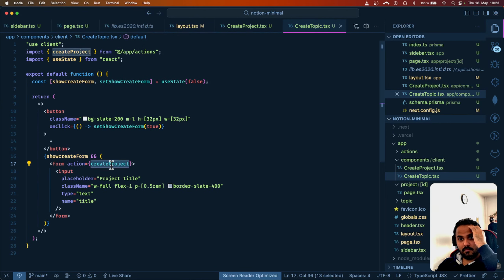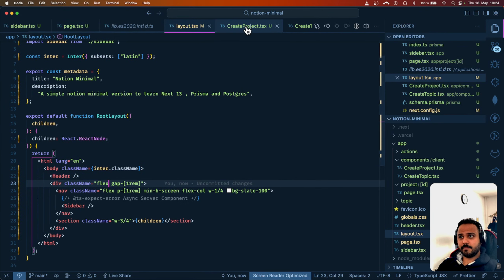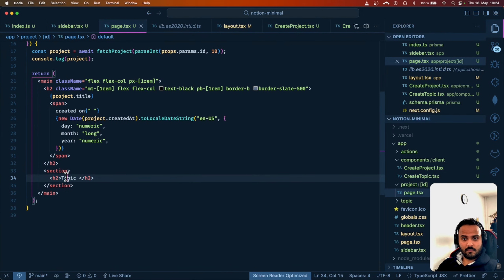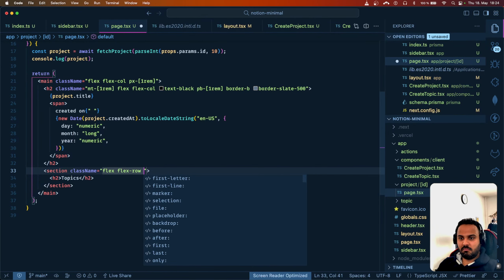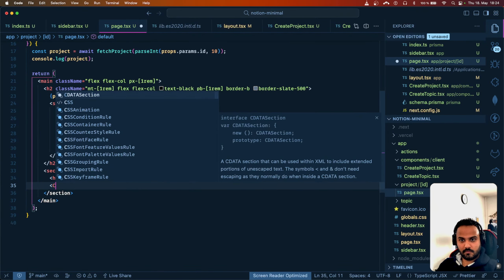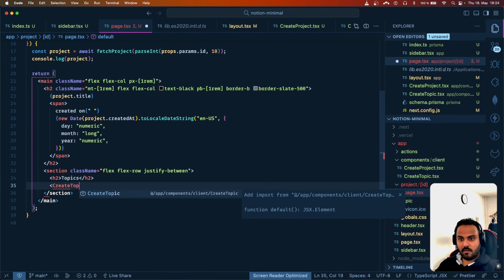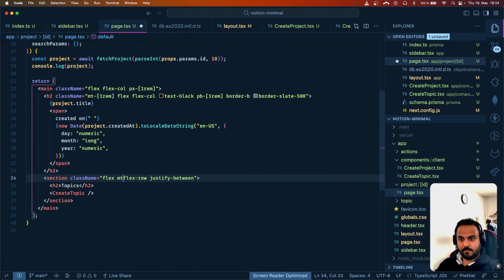So this is nice. We can already reuse some logic. Although I'm just copy pasting it now, in theory you can reuse it. Just doing the same thing which I did there. Justify between. Create topic. Nice.